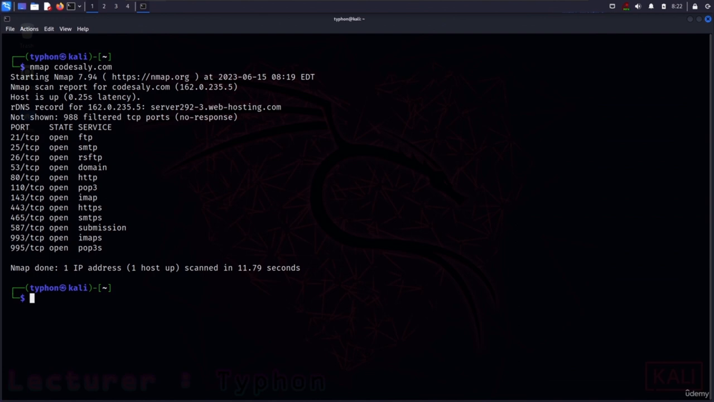And here we will also learn how to customize nmap scans. While the default scan provides valuable information, nmap offers a plethora of customization options. For instance, you can specify alternative DNS servers using the dns-servers option to control DNS resolution during the scan. For example, nmap --dns-servers, and we will enter the Google DNS here, 8.8.8.8, comma, 8.8.4.4, and now we will scan codesally.com. By providing these DNS servers, nmap will utilize them for hostname resolution.